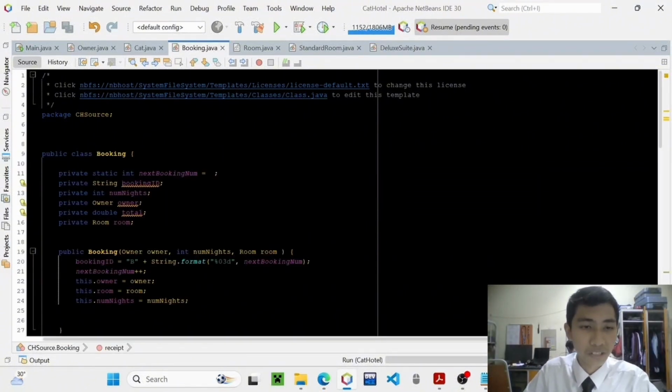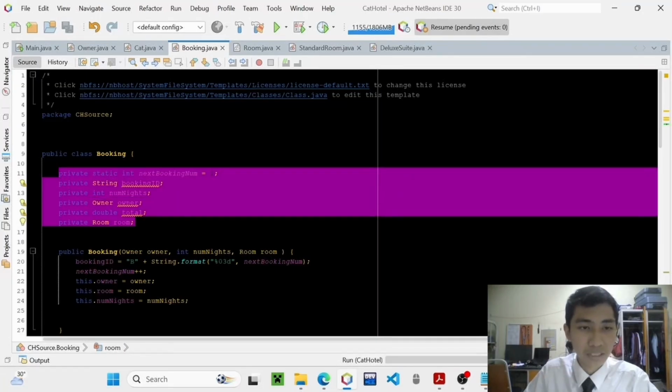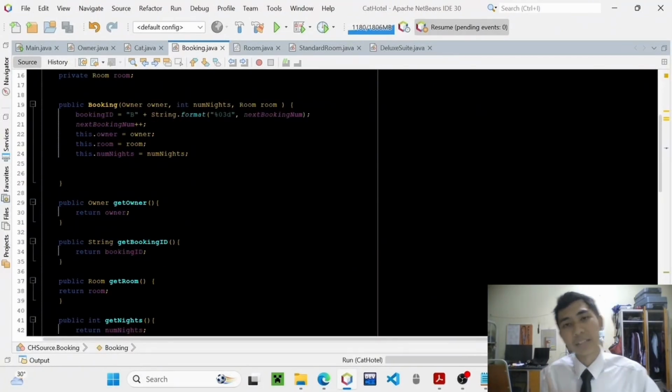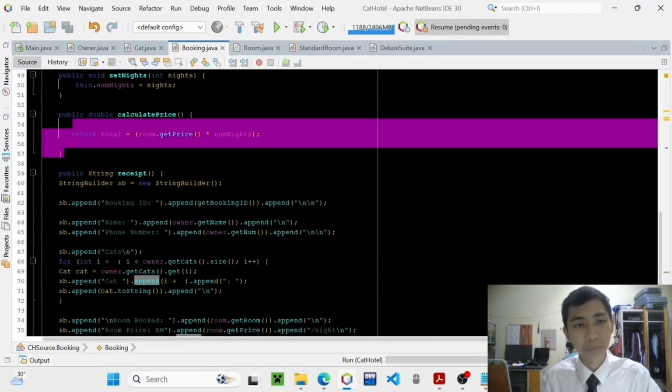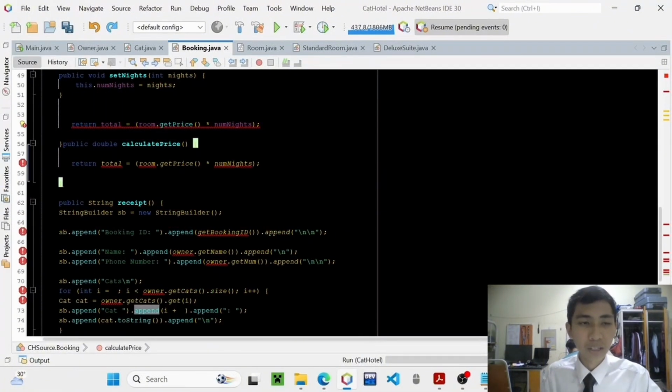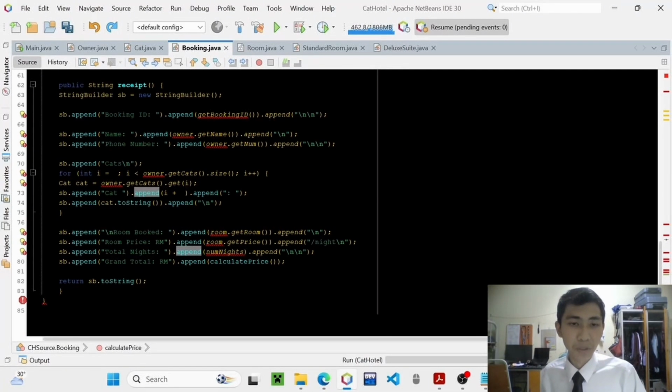Finally, we have booking.java, which has all the necessary details. We have a constructor to create the booking. We have the setters and getters, and we also have calculate price, which gets us the total amount for the booking. Here we have the receipt, which will be called by the writer and output in the output or receipt file.